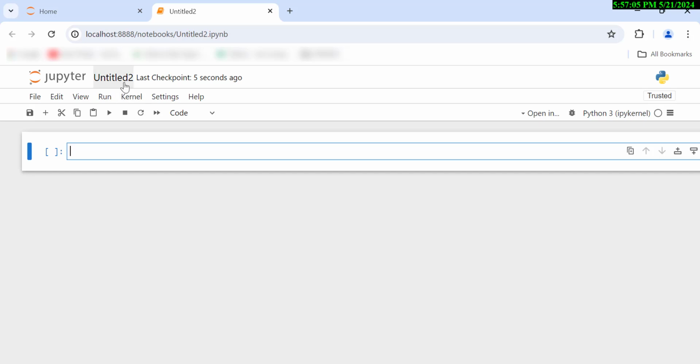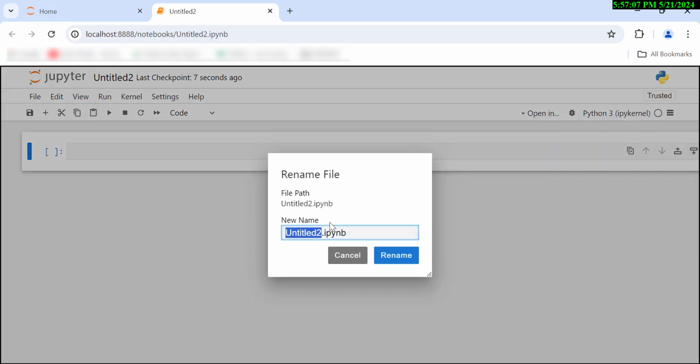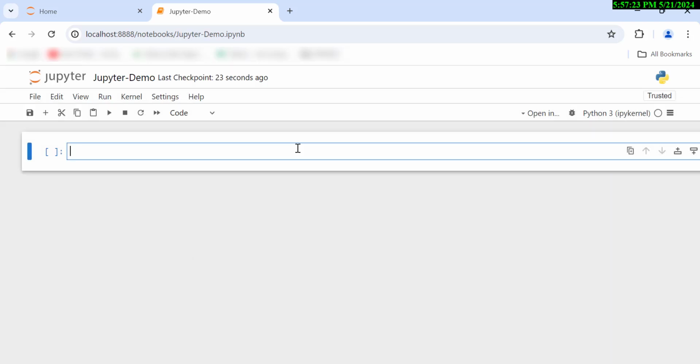The default name is Untitled2. So let's give it some logical name. Let's say Jupyter demo. You can give any name of your choice. So let's take one example.